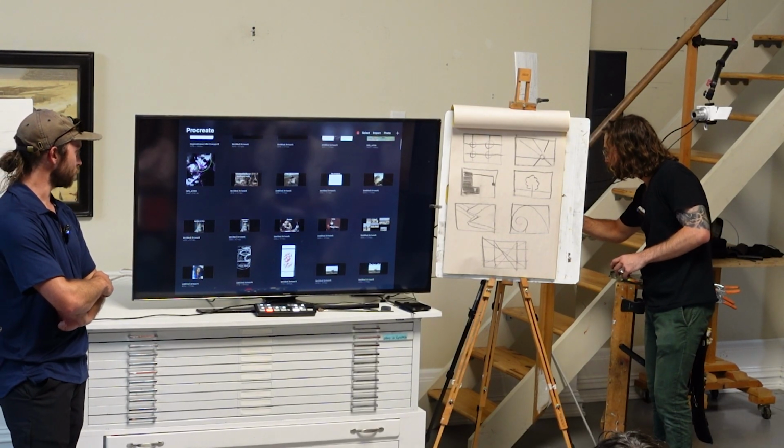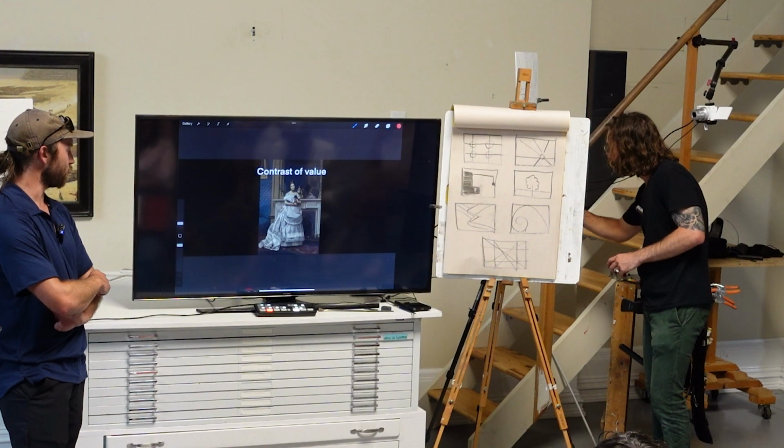How about contrast of shapes, I think would be.